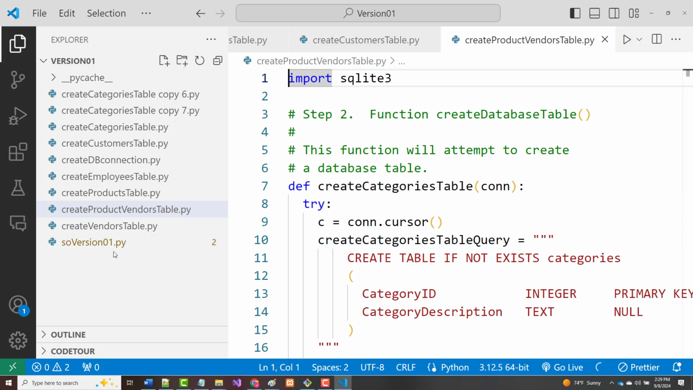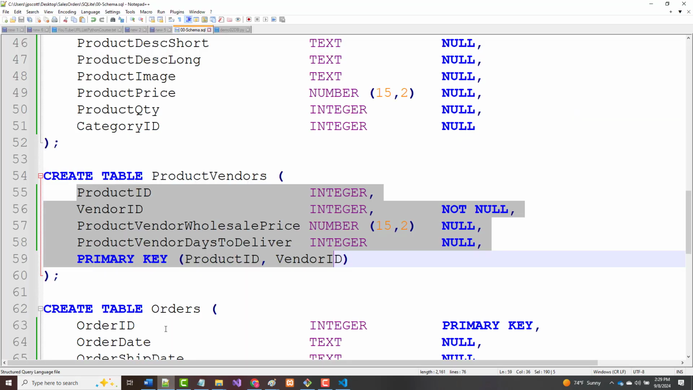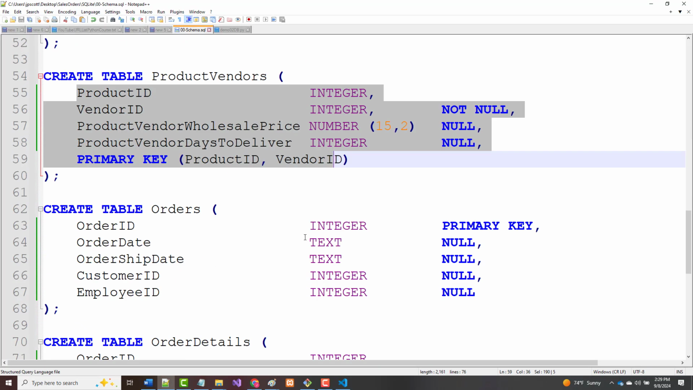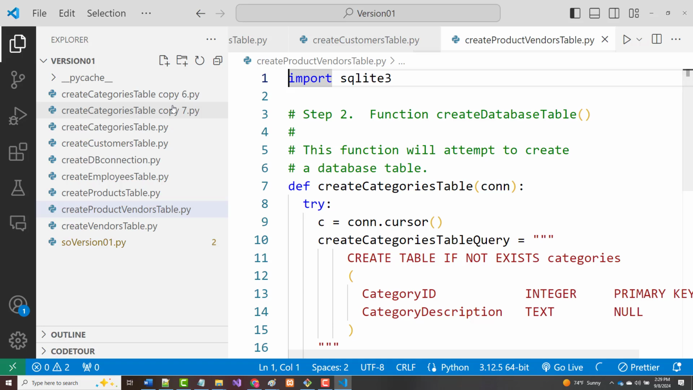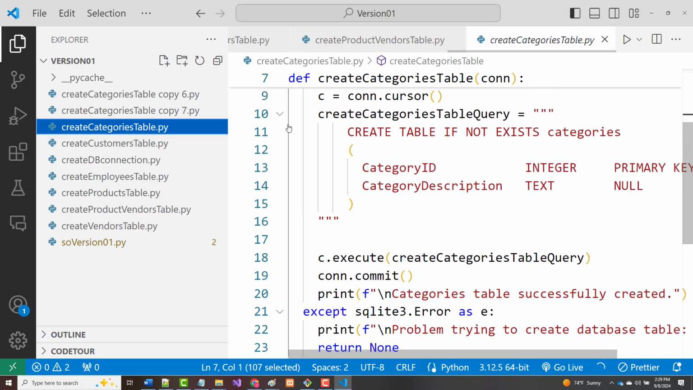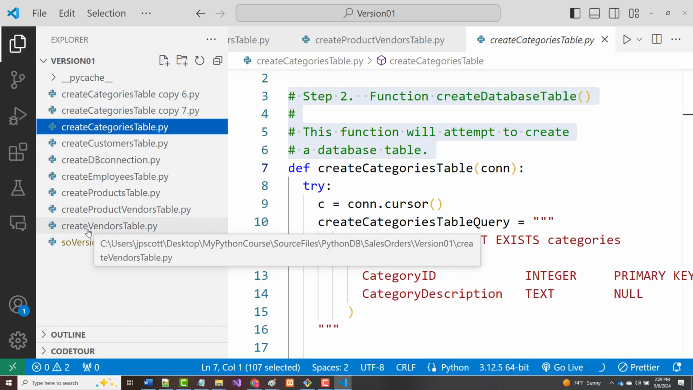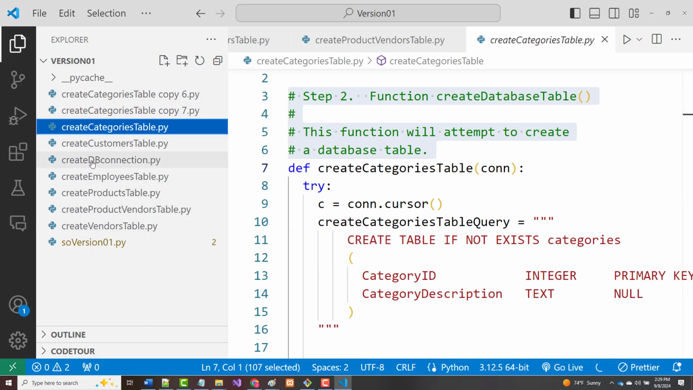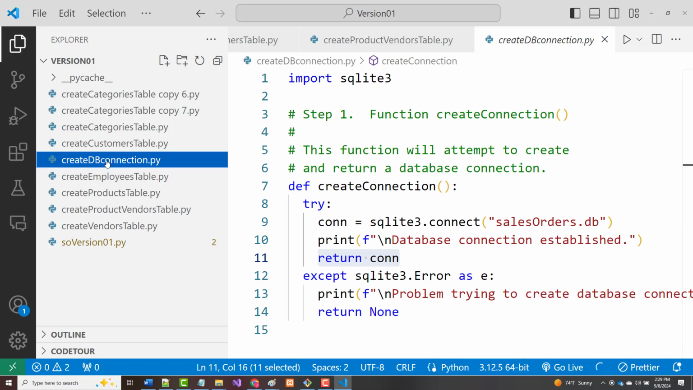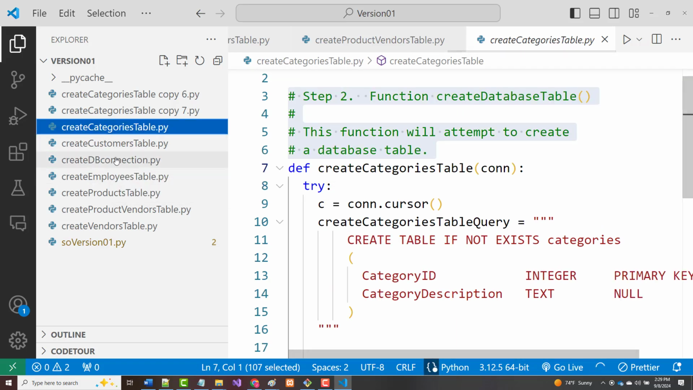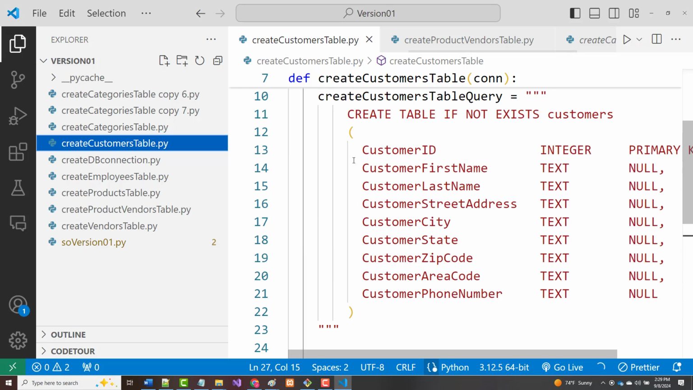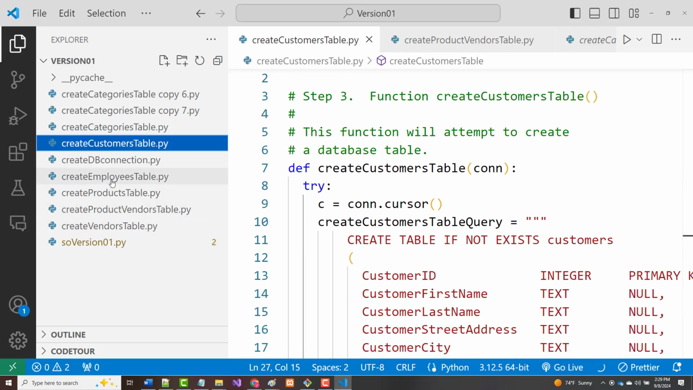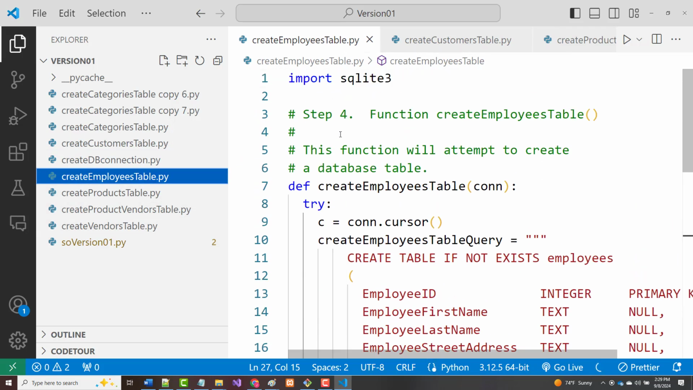The last one we did, I believe, was the last one we did before this? Products. So let's check our numbering here. First one we did was categories. So actually the first thing we did was create DB connection. So that's step 1. Categories should be step 2. Customers should be step 3. Employees should be step 4.